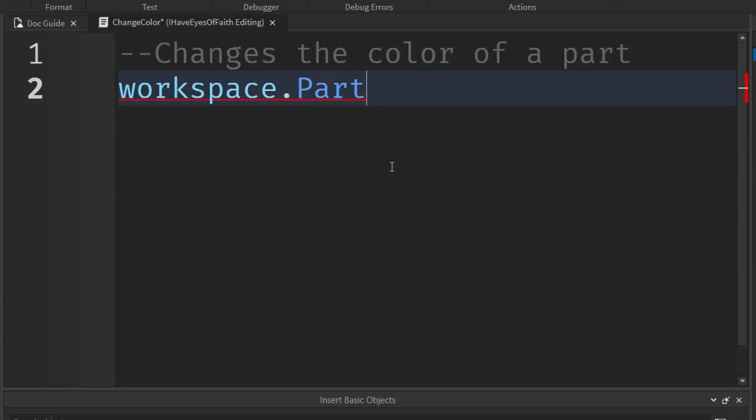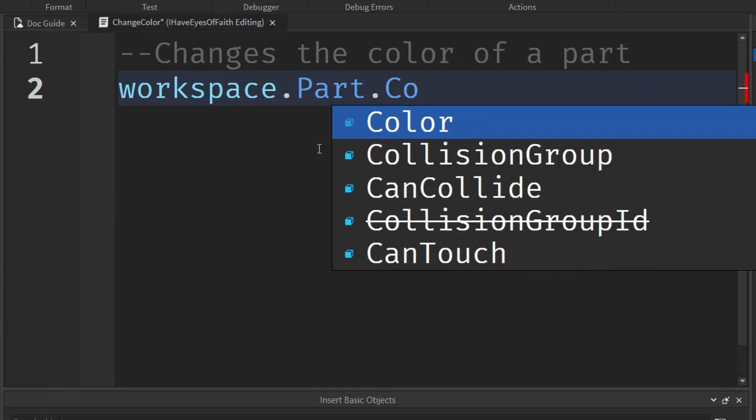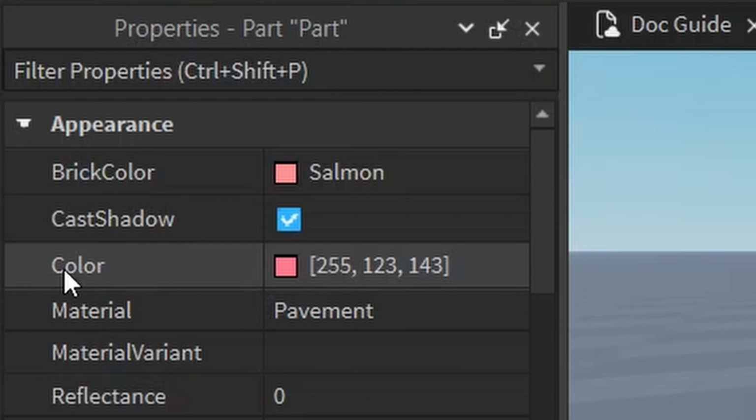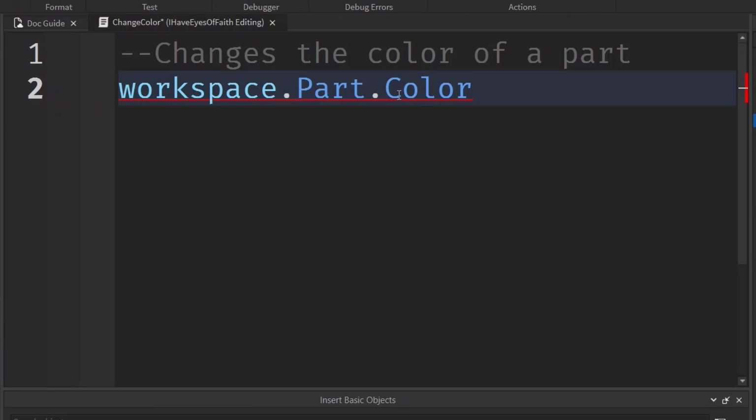We're going to use that to change the part's color. To change the part's color, we just write a dot like we did before, and then we write color exactly as it appears when we select the part. And look at the color. It's capitalized here. So we capitalize it here. You can think of the properties as all being inside of the part because we use a dot to access it, the color of the part in workspace. So whenever you want to change a property, you just type in a dot and then the name of the property you would like to use.